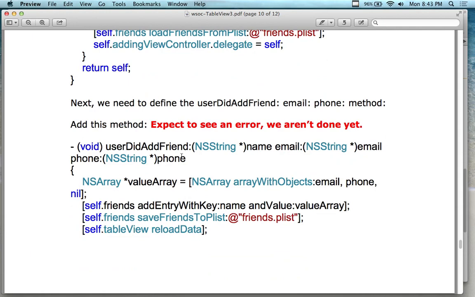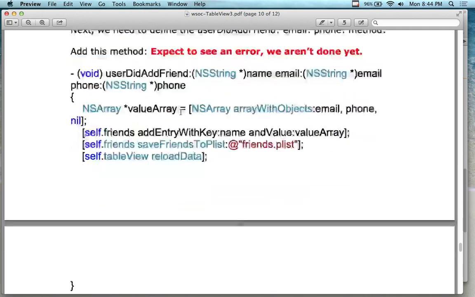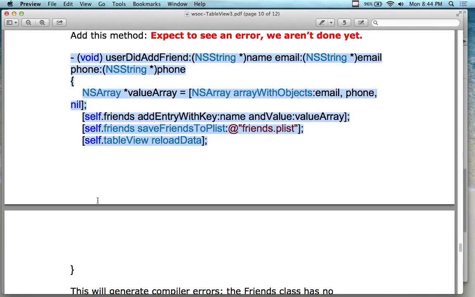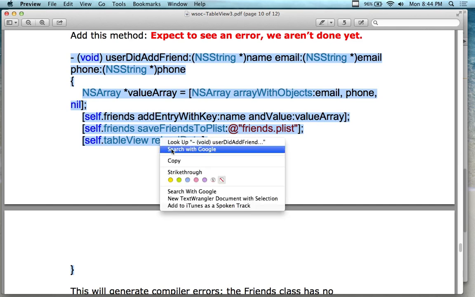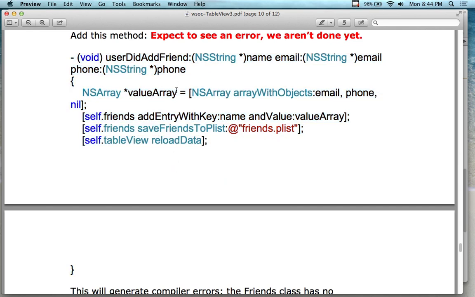Next, you need to define the user did add friend. This is the method that's part of the protocol that we added. So next, add this method. Expect to see an error. So we aren't done yet. Yes, I know that. Okay, so put the method body in. What's the method going to do? It's going to create an array of all three items: the email, the phone number, and the name we don't actually have to worry about because that's the key. These are the values that are associated with it. So the add entry with key is the name. The values are going to be in the value array.